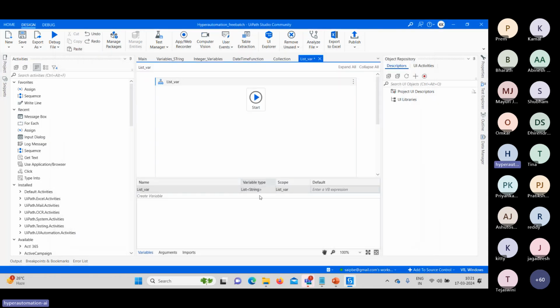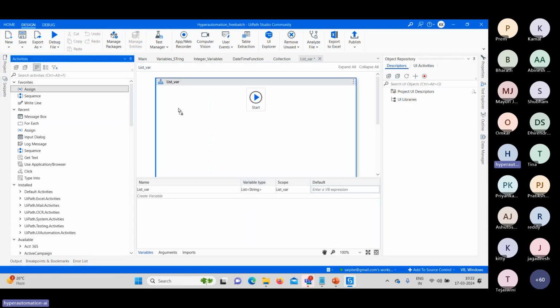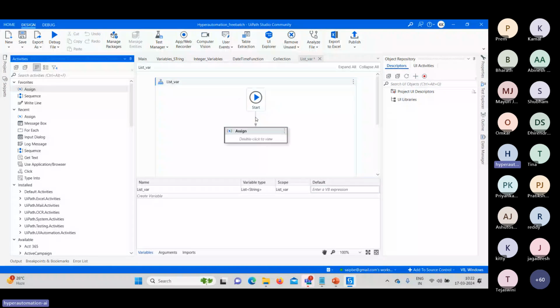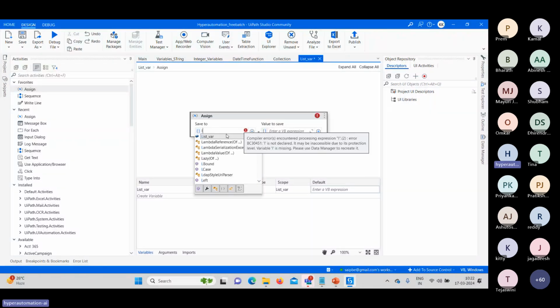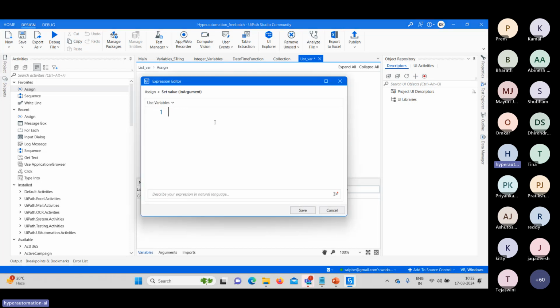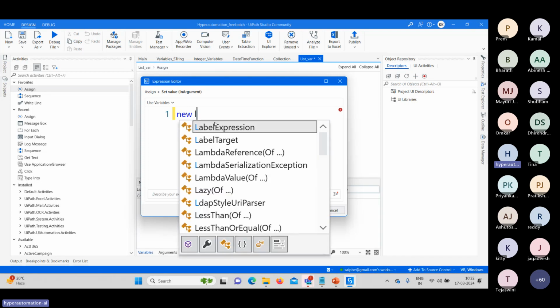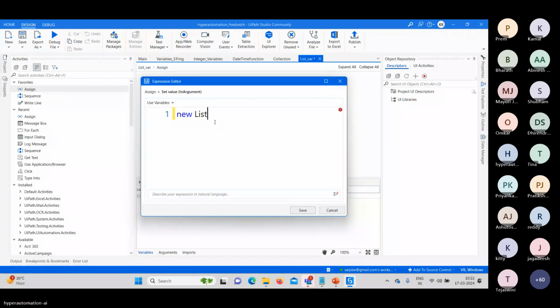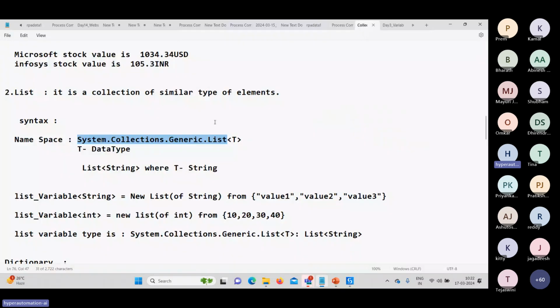Fine. So earlier, if you can see, if it was array type, it just says String with square braces. But so I'm trying to just store a list of string types. I'll use Assign here. So I'm just trying to say list_var, and I want to provide values to this. So you have a syntax, New List of, this is the syntax basically, of String.